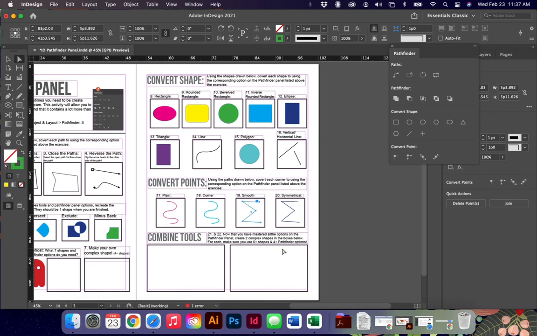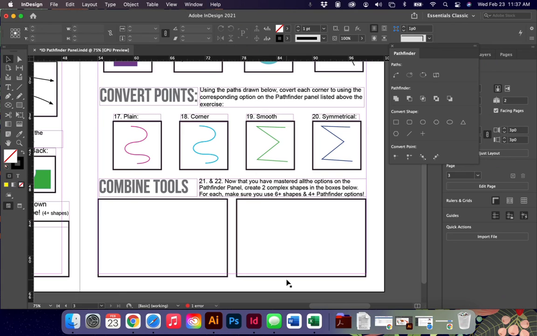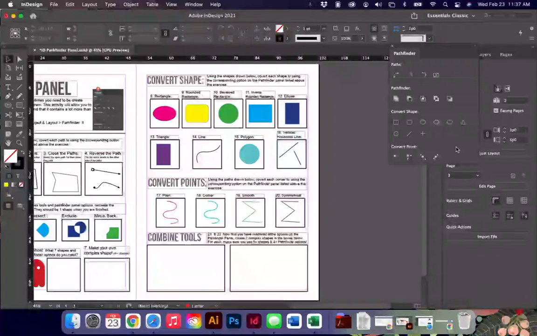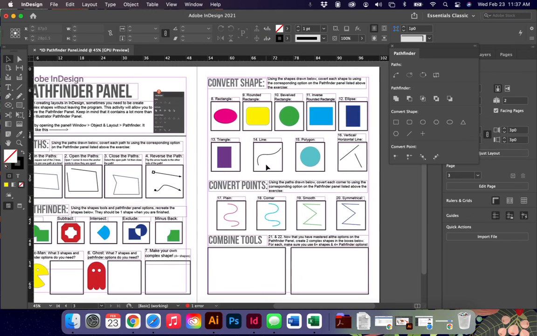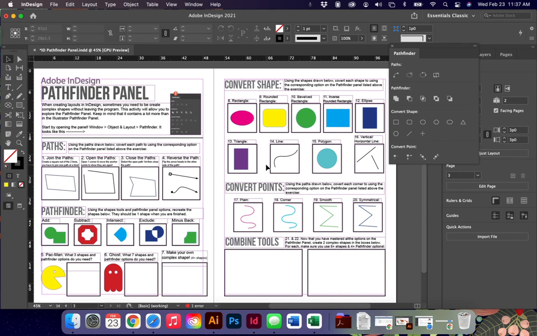The last exercise is just kind of combining tools. What I've asked you to do is draw 2 different complex shapes below. I'm asking you to use at least 6 shapes and 4 different Pathfinder options that we've mastered here on the worksheet. This is just, again, taking these skills, continuing to apply them to more complex designs in order to master them more effectively. That's all I've got for you for today.